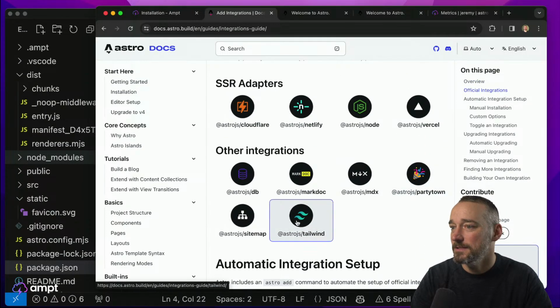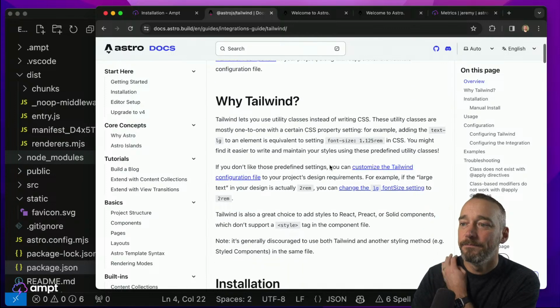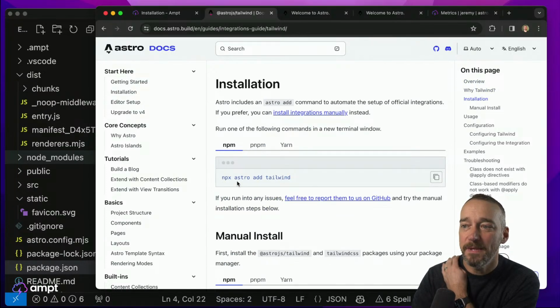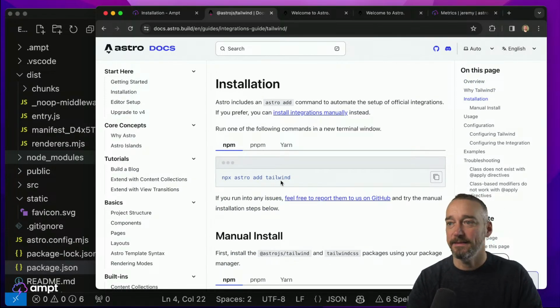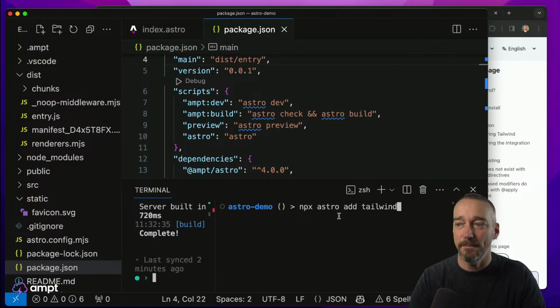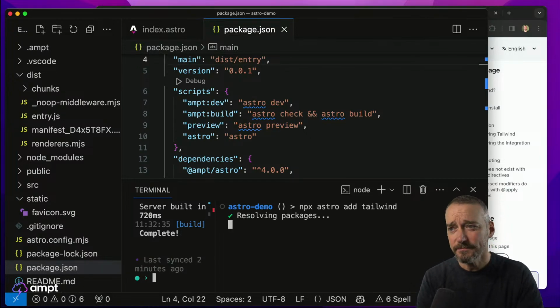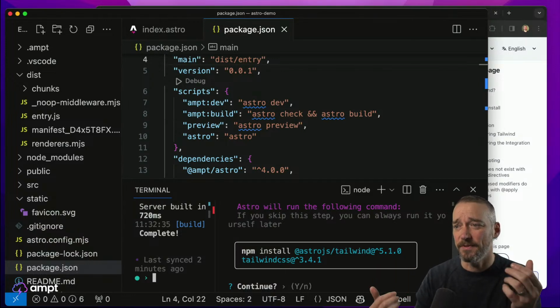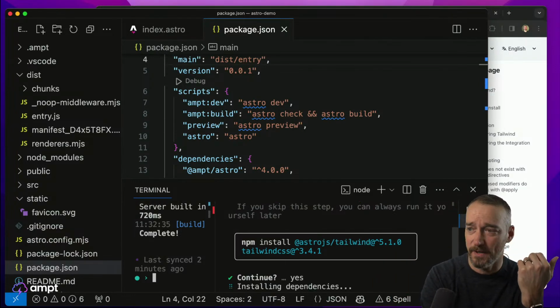Other integrations, Tailwind right here. So why Tailwind? All you've got to do is npx astro add tailwind, like that. That's the auto install. I hit enter. This goes ahead and looks at a couple things. It says npm install. Yes, we want to do that.